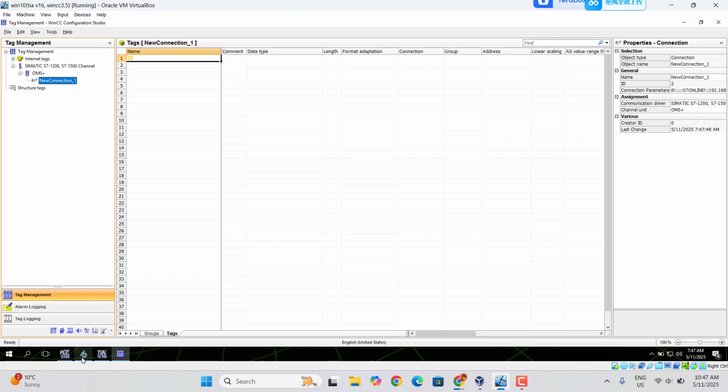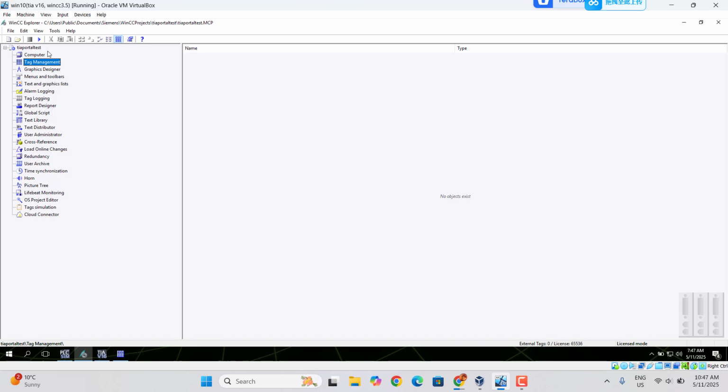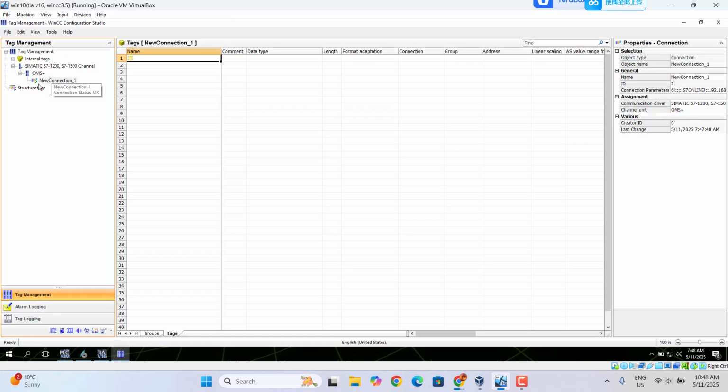Then we create a communication. Here, look. The hand-up icon is marked. That means the PLC communication, the WinCC connection, is successful.